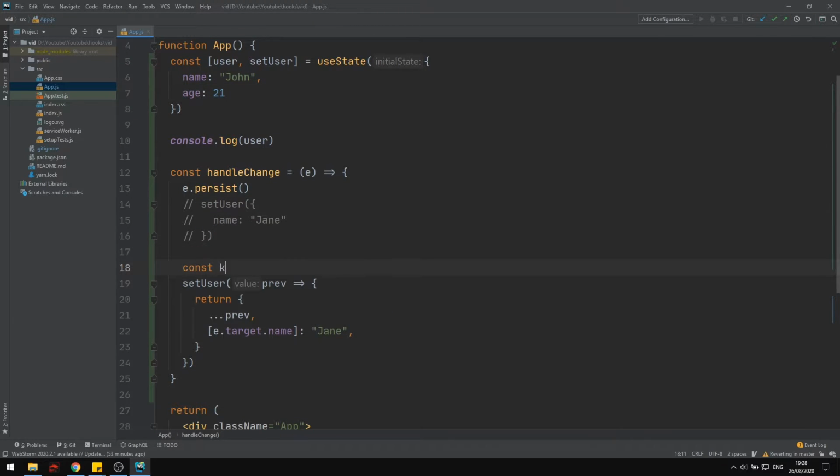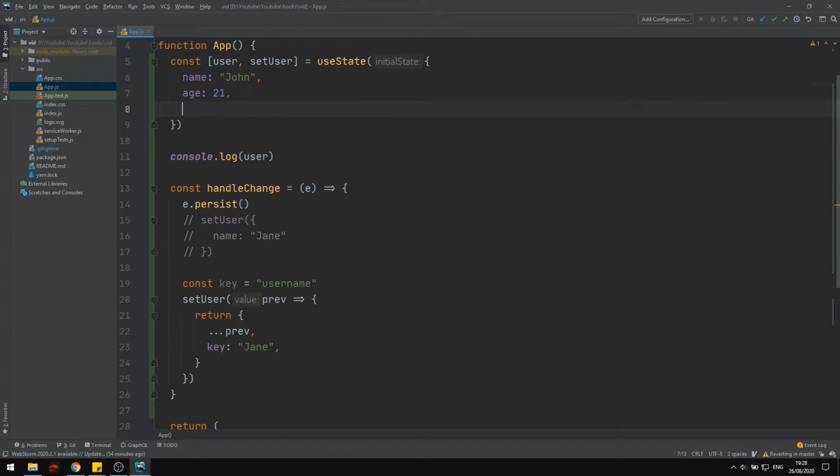So let's say we had something like key is equal to something else like username. If we were to do this, then we would actually just be doing this. So our state would actually just look like this, and that's not what I want. I want it to actually be this value here. So to do that, we just put this in square brackets.